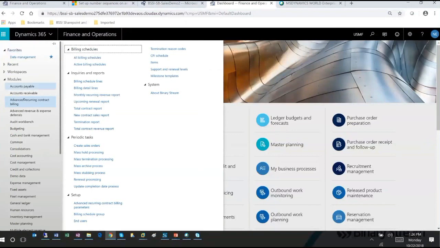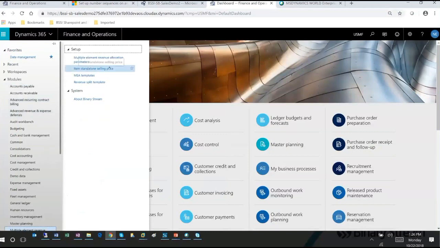As you can see, there's the advanced recurring contract billing. There's the advanced revenue expense deferrals. The multi-element revenue allocation is down below. That's a very simple module. All it's going to do is allow me to store the standalone selling prices, and I can do some revenue splits as well if I've got a single item that's split across multiple performance obligations.